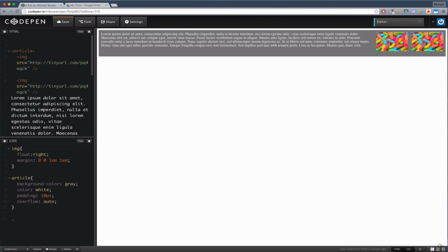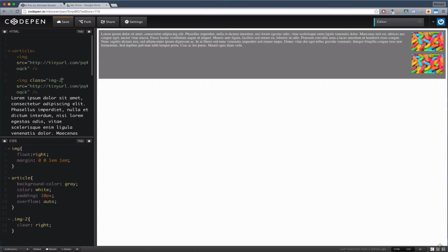So what I can do is create a class, image2, and I want it to be on the right underneath the top image. I'm just going to clear the right. And now we're going to apply this class to image2 as image2. And there you can see we have exactly what we wanted, and the parent container takes into consideration its new child container and expands itself to allow both children to exist within that container.